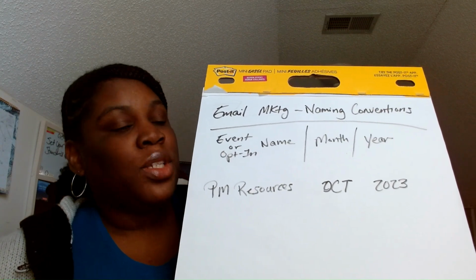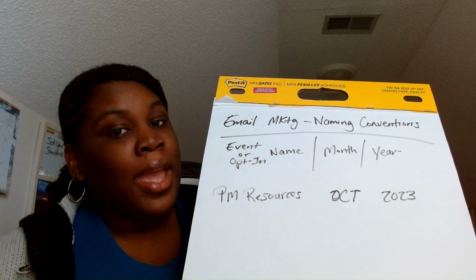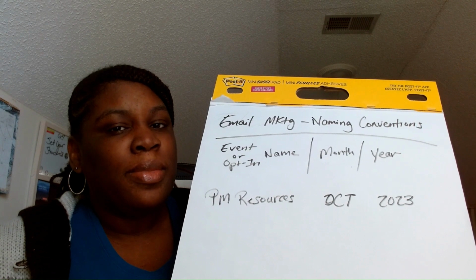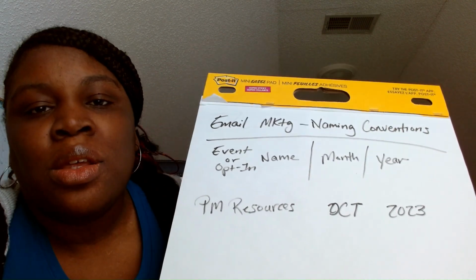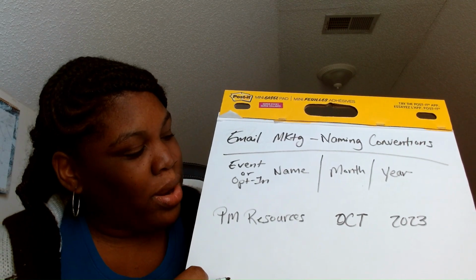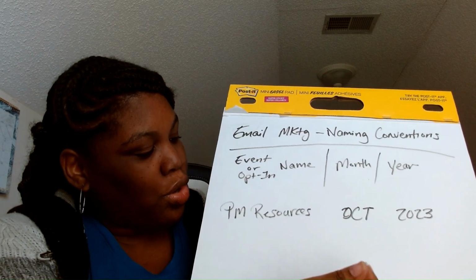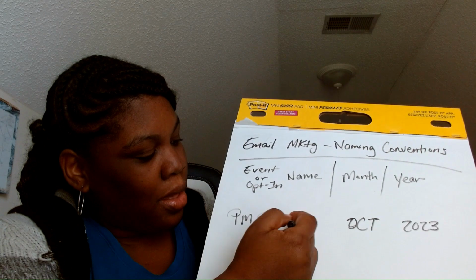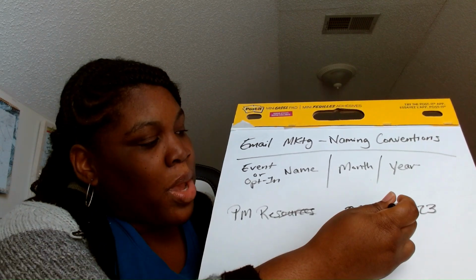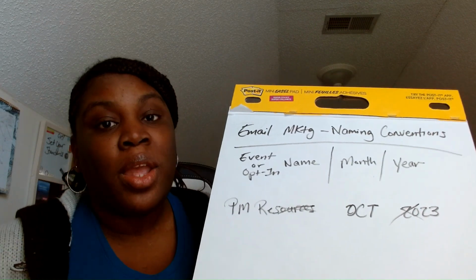Just checking to make sure y'all can see everything that I'm seeing. If you have a system that has character limits for your tagging, you might want to cut it down. If this is too long in your system, you might want to cut it down to something like PM res October 2023, or even cut down the 20 and just put 23.